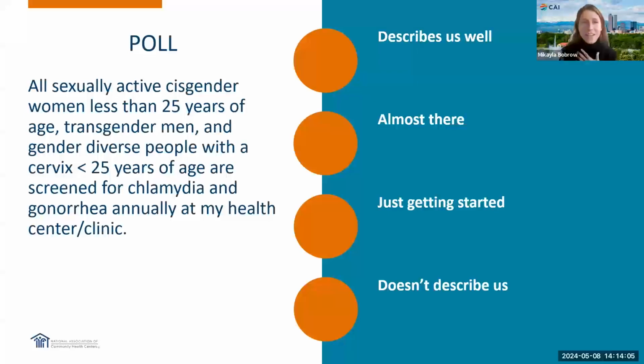Okay, perfect, great. So the statement here is: all sexually active cisgender women less than 25 years of age, transgender men, and gender diverse people with a cervix less than 25 years of age are screened for chlamydia and gonorrhea annually at my health center or clinic. So if you can just write in if this describes your health center well, almost there, just getting started, or doesn't describe us. And I'll give folks maybe 10 more seconds or so to answer the poll question.